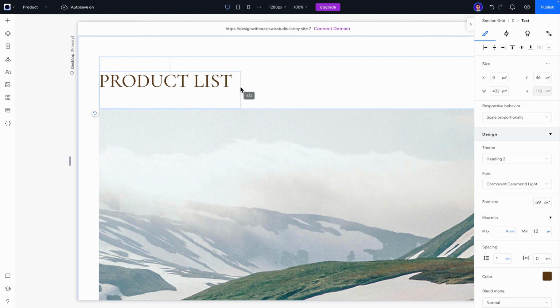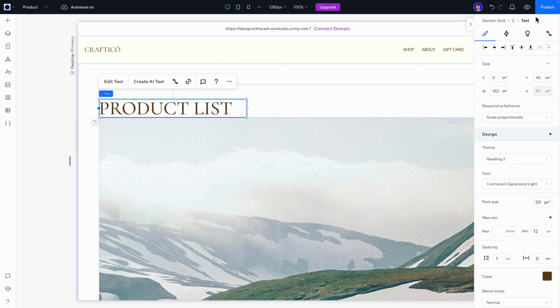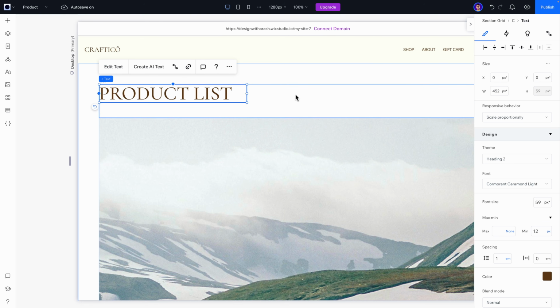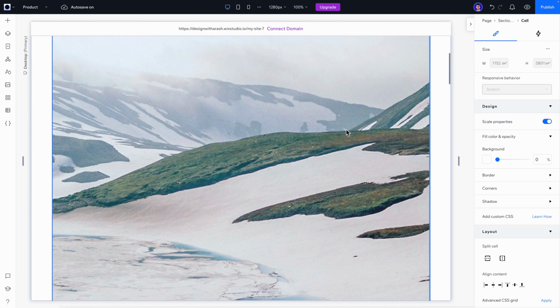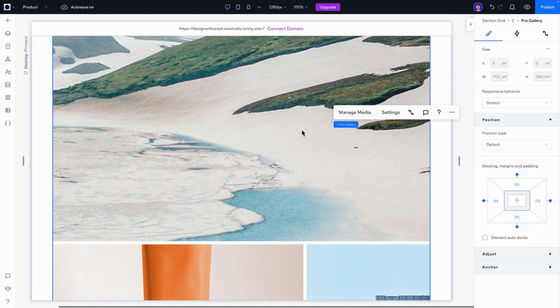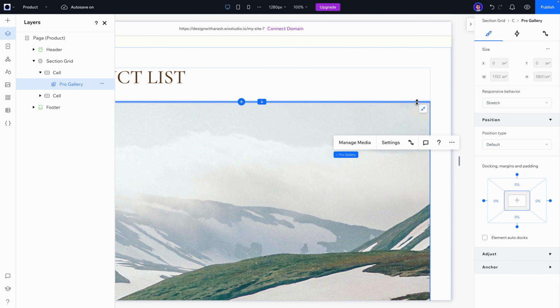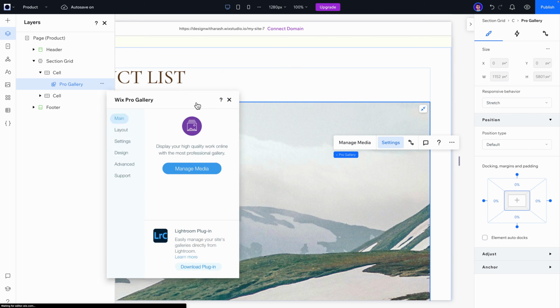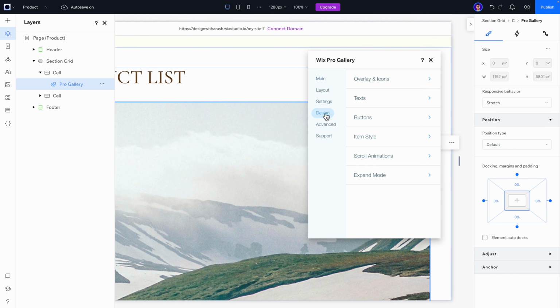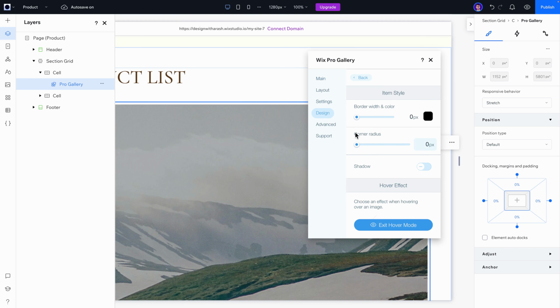Let me align this text to the left. I'm going to select this text and align it to the top of this top cell like that. And we are basically done. The other thing we can do is select this image gallery and just modify the corner radius of these images. Okay, let's go to settings, and I'm going to go to design. And from here, I'm going to choose item style. And here you can modify the corner radius of these images.